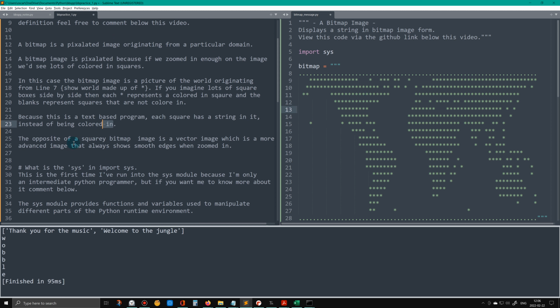The opposite of a squarey bitmap image is a vector image, which is a more advanced image that always shows smooth edges when zoomed in. So if you've done Photoshop kind of stuff or Corel Draw stuff, you probably know that there's vector images necessary for more high-end image and things like logos and stuff.